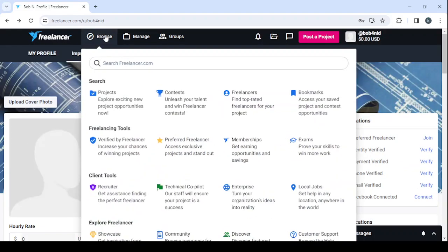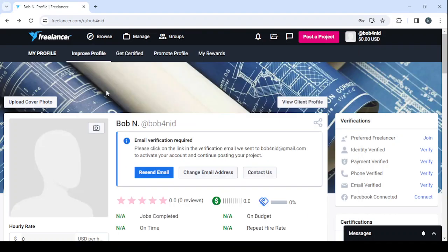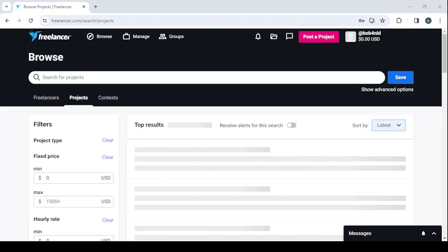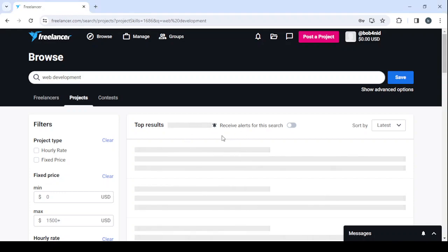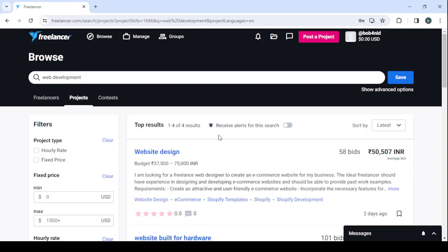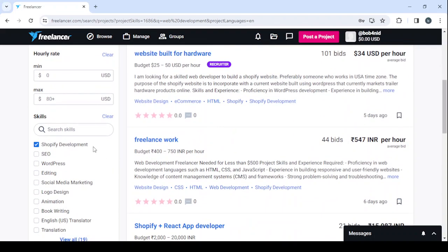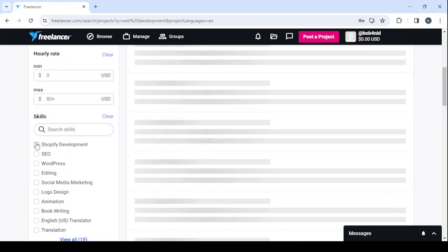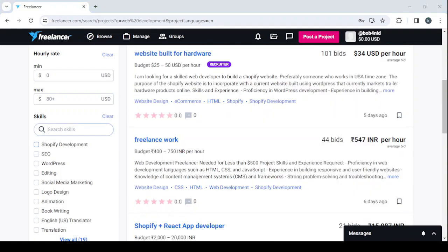And then when you're done with making all of these adjustments, then it's time to make some money. So let's go to browsing here, click on projects, and here you will be able to see all of the available jobs for you to apply for. And by scrolling down in here, you can remove this one, and you can search for the skill you want to work on or the skill you can do.